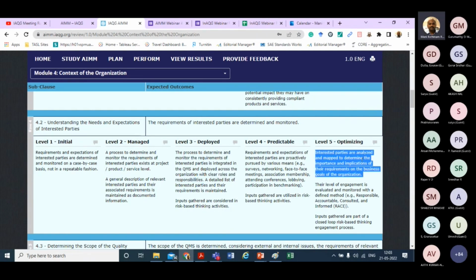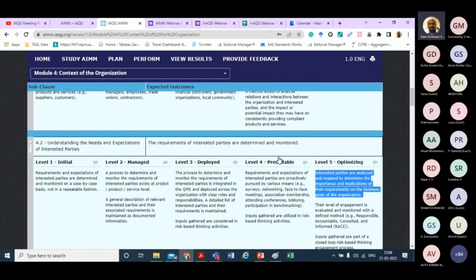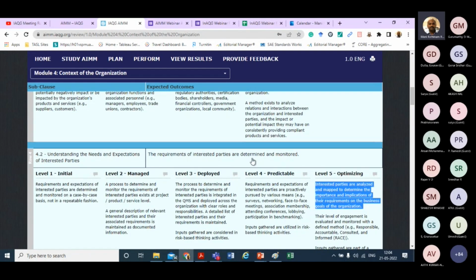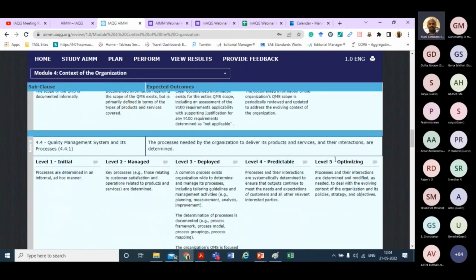If you are able to map the requirements with respect to the quality, with respect to the goals or the objectives with a RACI matrix, right? And you track it for their closures, then that should be at an optimizing level, right? So these are the different levels in which you can meet the requirements of interested parties, and you can determine and monitor the requirements of the interested parties. So like this, we have different levels.